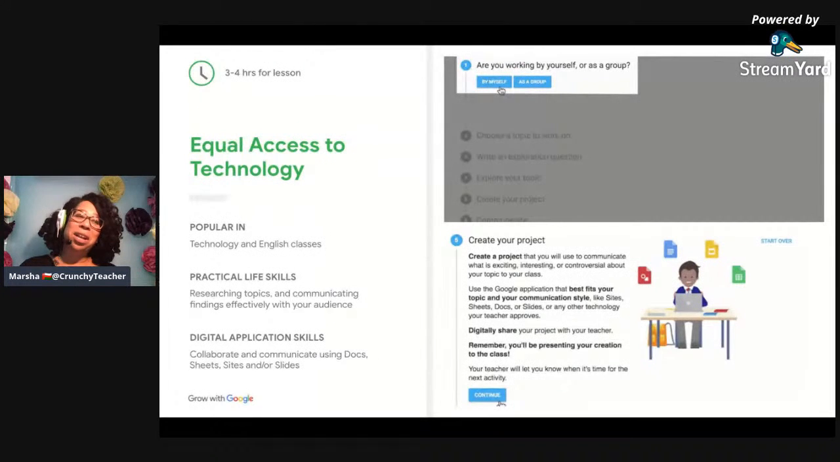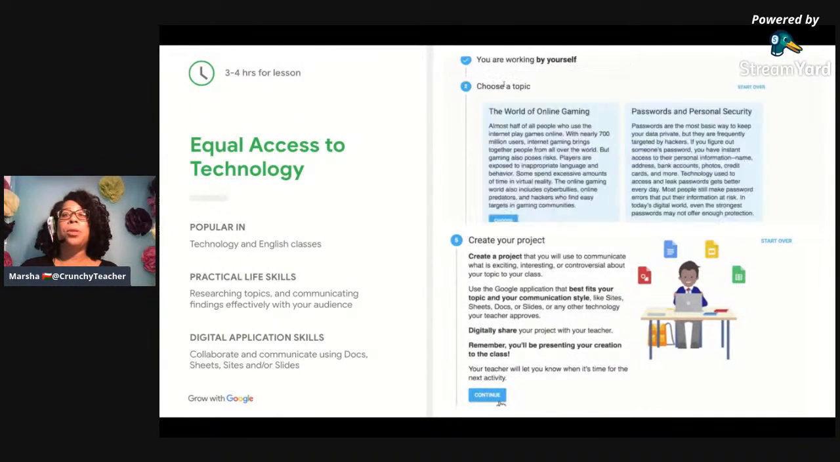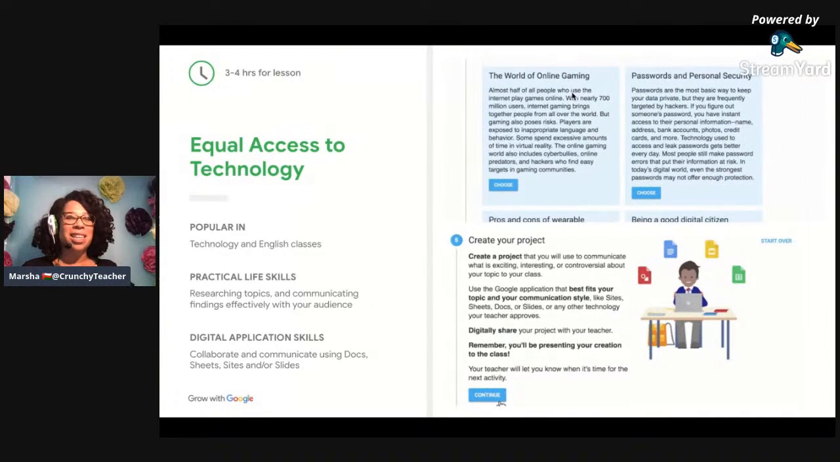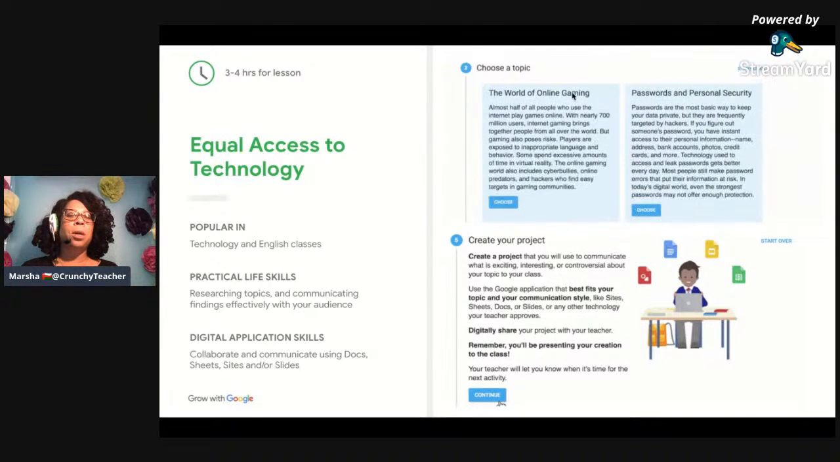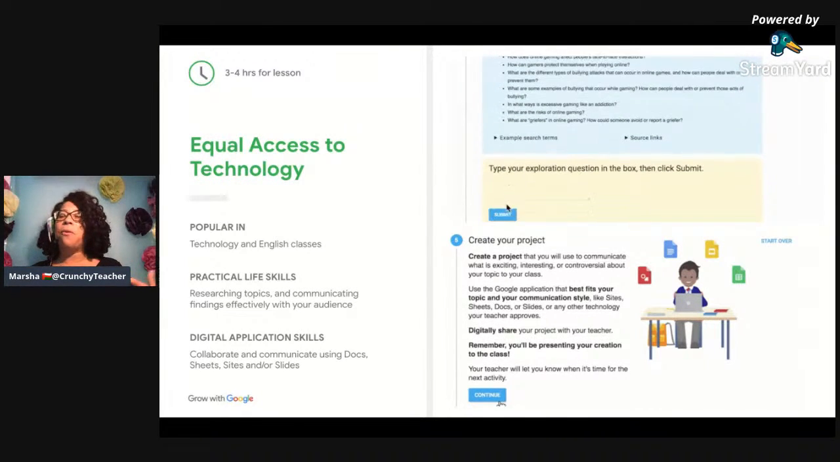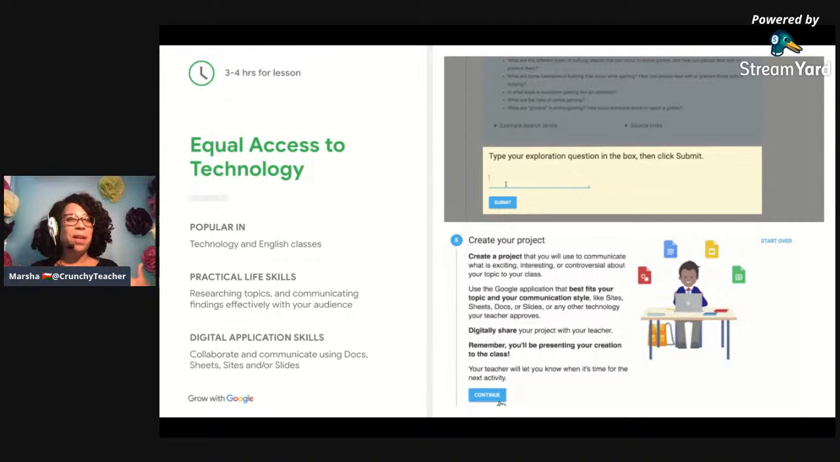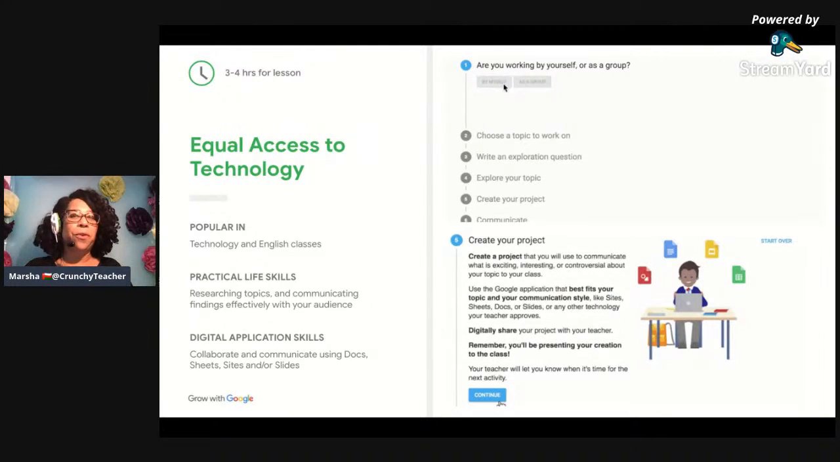Equal access to technology is so important. Students can work alone or in groups, or as I've said, I have led the lessons myself, but it allows them to explore what interests them. So just like for myself with my professional development, I go deeper and further if it's something I'm interested in, and that holds true for our students.